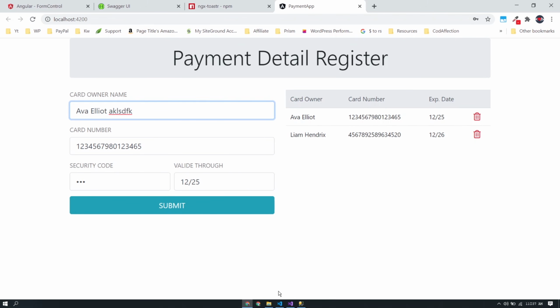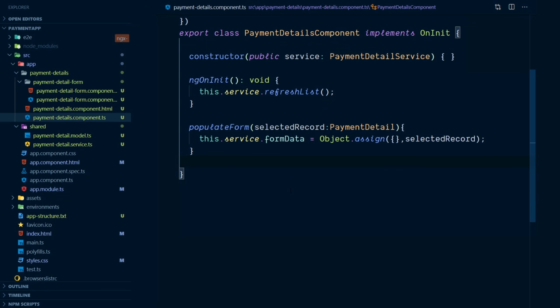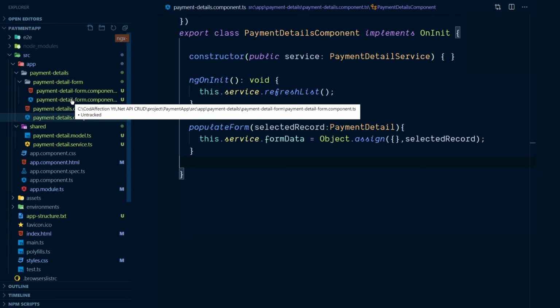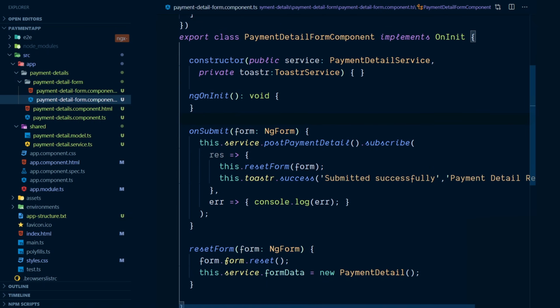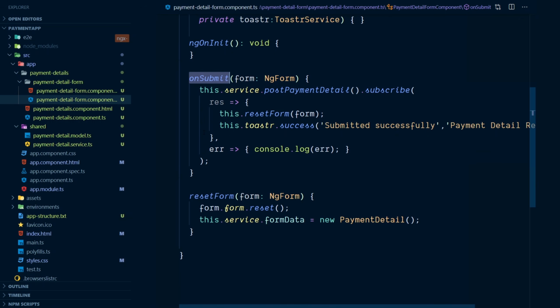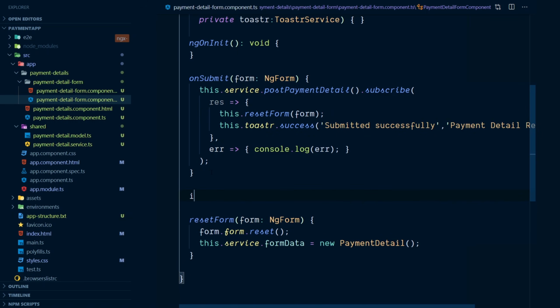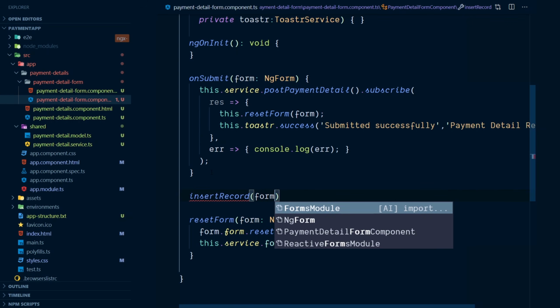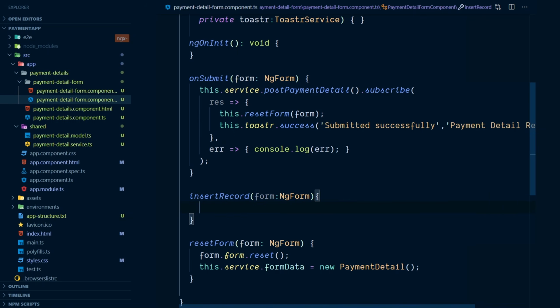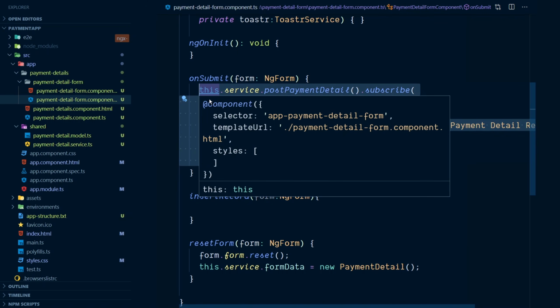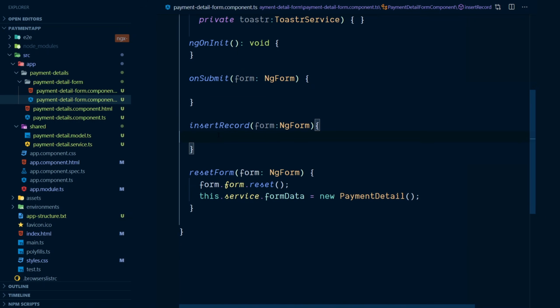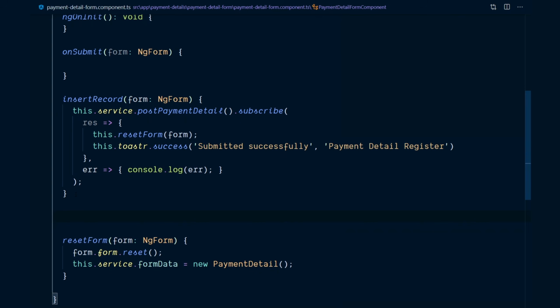Inside the form submit event, we have to handle the update operation also. So here we have the corresponding component payment detail form. Inside the submit event function on submit, we have already done the insert operation. Now we also have to implement update operation also. So I'm going to define separate functions for insert and update operation. So insert record with a single parameter form of the type ng form. Now let's cut this insert operation from here, and then I will paste that inside this new function. Now I will define another function for update operation, update record.